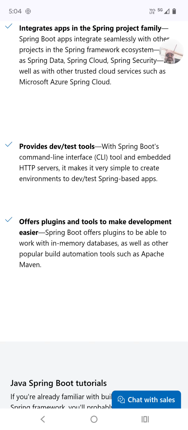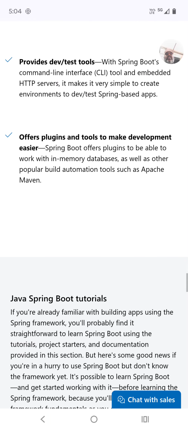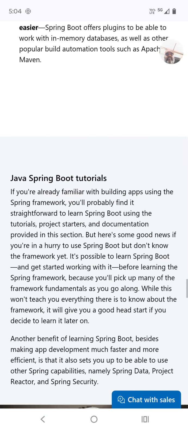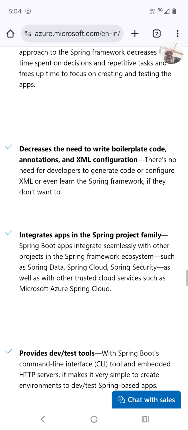Dev and test tools, the CLI command line interface is there. So many dev tools options are there for faster development. It offers plugin tools to make development easier. So all these are use cases of Spring Boot.